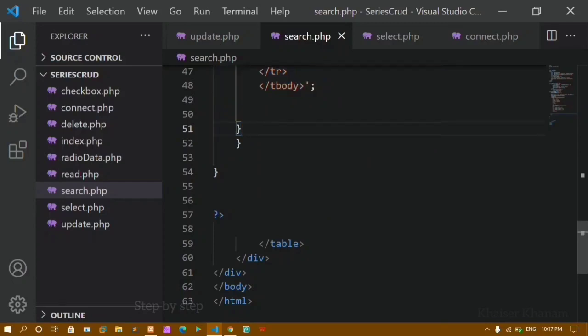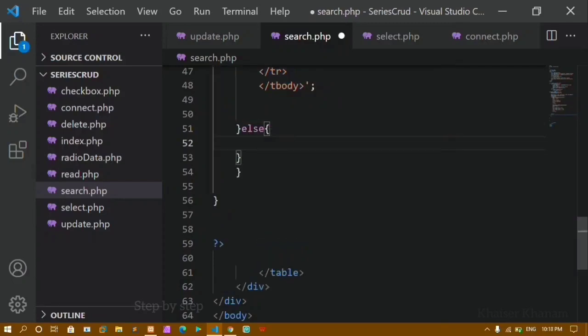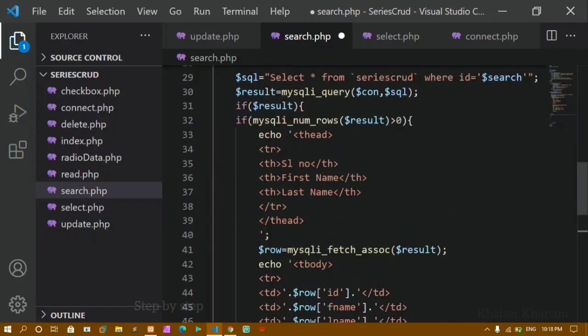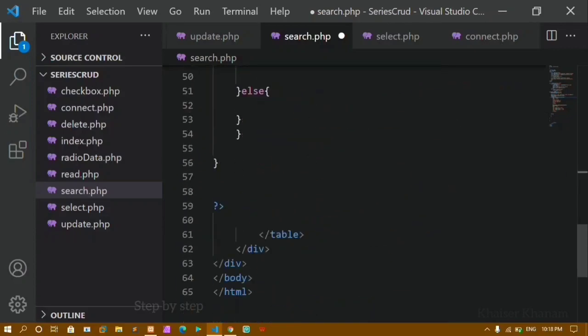Here I'll write the else condition. If it is not greater than 0, if my number of rows is less than 0, I have to display this one. I'll write echo, and inside this echo I'll write my h2, and write here data not found. I'll close my h2, and also give a class name. I'll give the class text-danger.